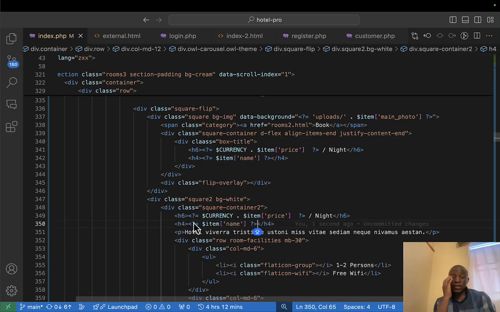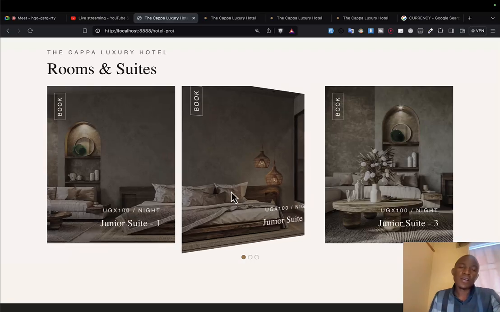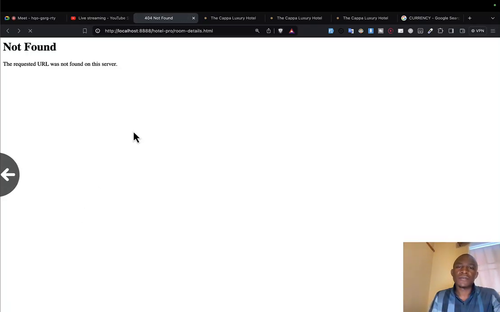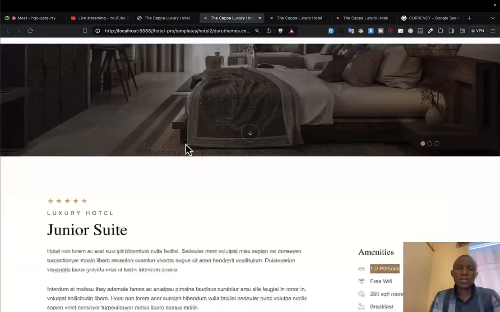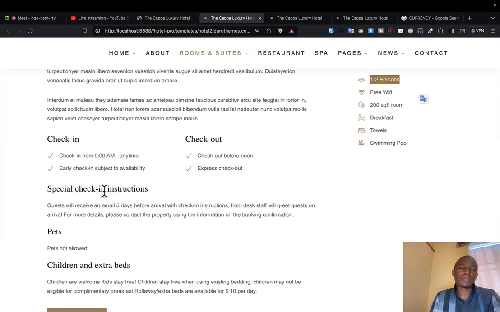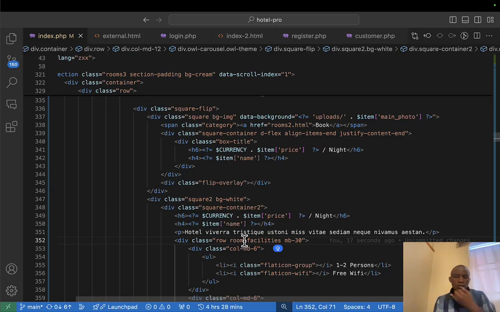Alright, and then short description. We forgot to put short description. Let me see if we go to details of a room. Okay, so I don't have it, I can put maybe special instructions instead. All right, so let's see if the special instruction will be there. It'll sit there. Okay.